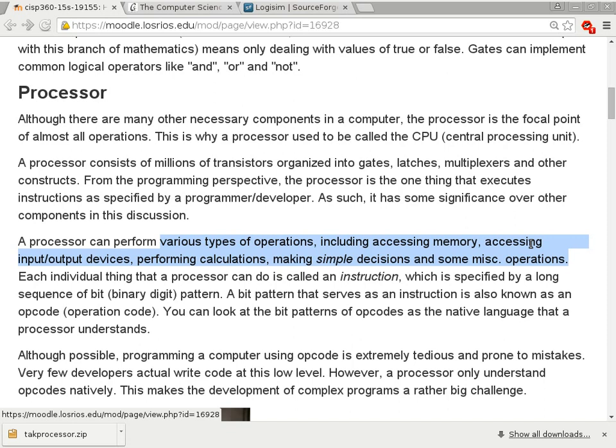Depends on the processor. If you're talking about a simple processor, the most basic thing it can do is addition and subtraction. That's it, okay? Even multiplication may be missing on some processors. So you have to program a processor to perform multiplication using addition, subtraction, and comparison, okay? So it's really that simple.